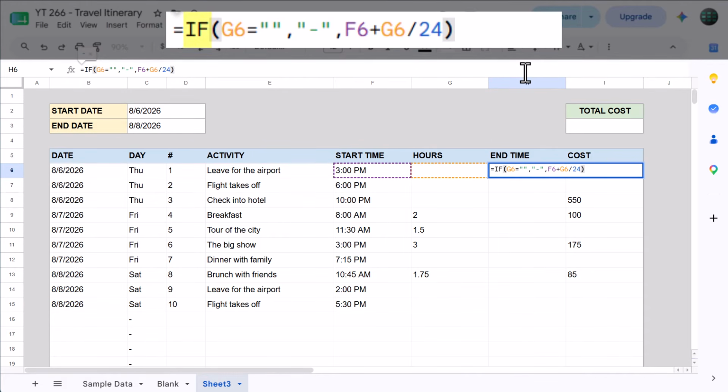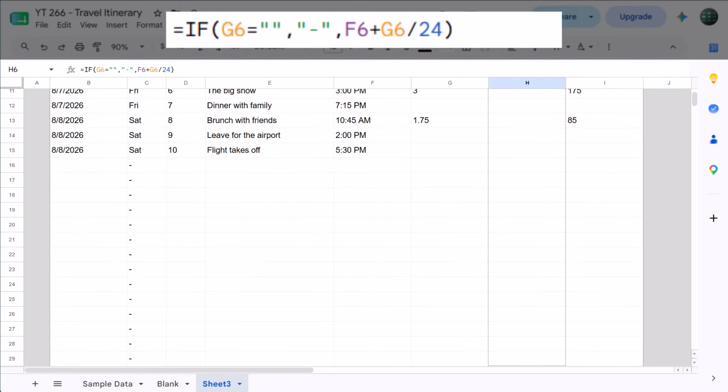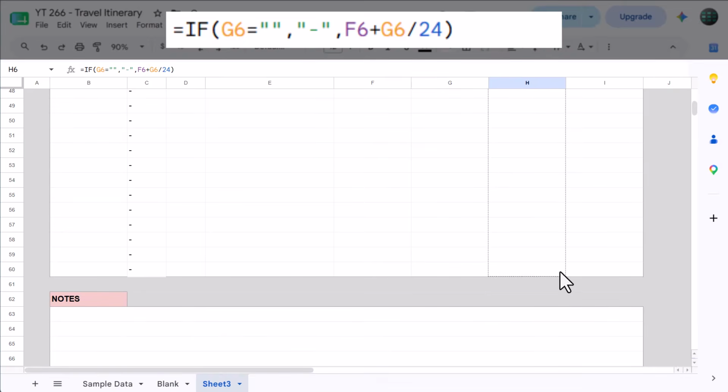Here, the IF function checks to see if a duration has been entered. If there's no duration, it returns a dash. Otherwise, the hours are divided by 24 and added to the start time to give you the end time. And if you'd like to learn why we divide by 24 here, I've linked a video in the description where I explain the details behind time math in Google Sheets. For now, though, use the fill handle to copy the formula down to row 60.